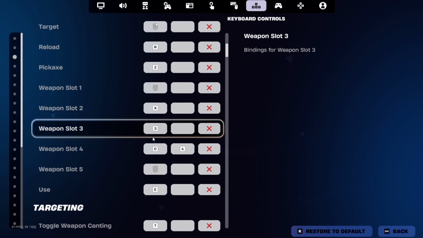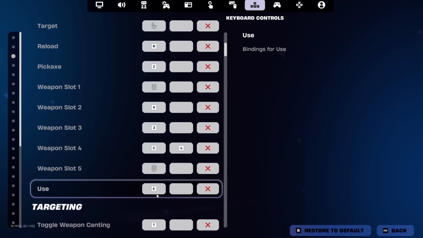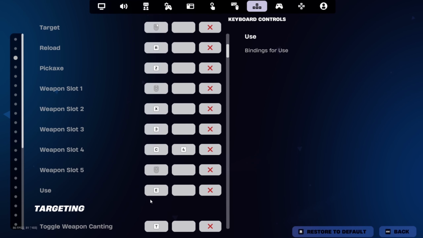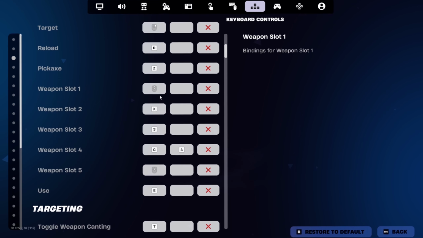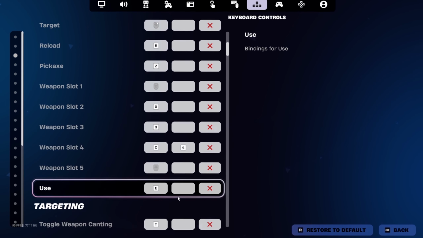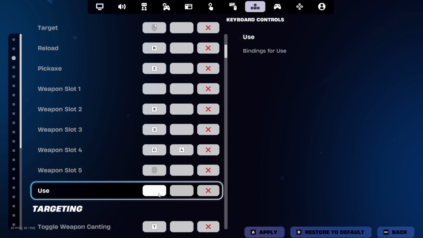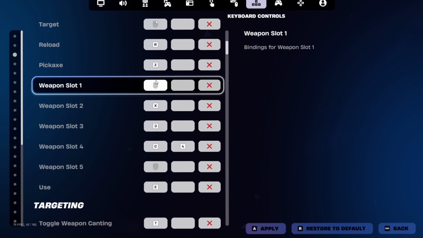For these weapon slots, I just use whatever you prefer. Some people use E as weapon slot 1. You guys can do that if you really need it and if you really prefer it. Also, some people use scroll wheel pickup, so you can just set use to scroll wheel. Like I said, I don't like that. I just have mine on E, and then weapon slot 1 is going to be my scroll wheel up. To set these, I just use the most comfortable ones. So for me, whatever button you're most comfortable with, that should be your weapon slot 1.